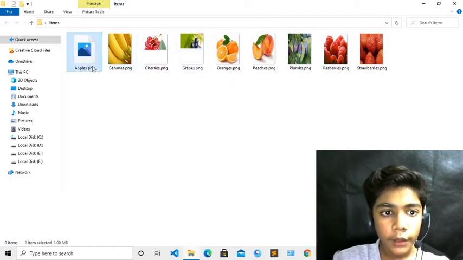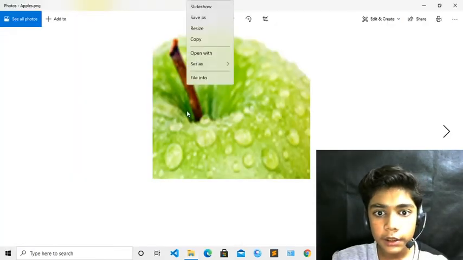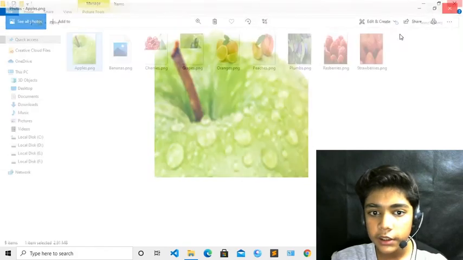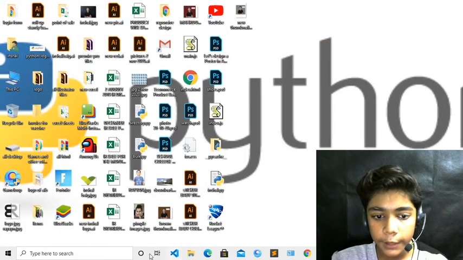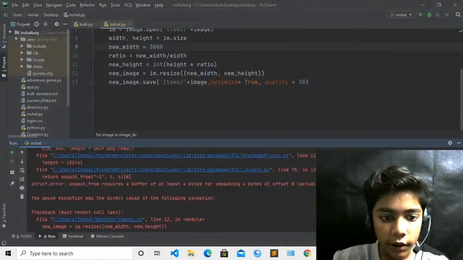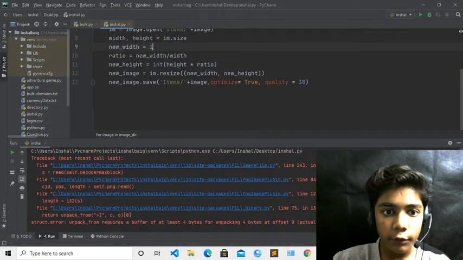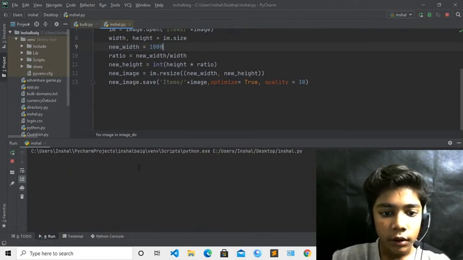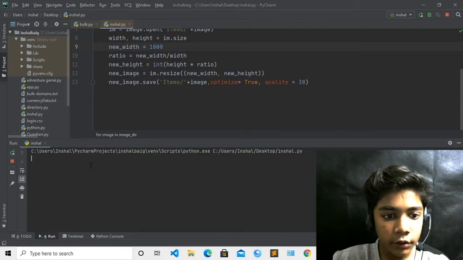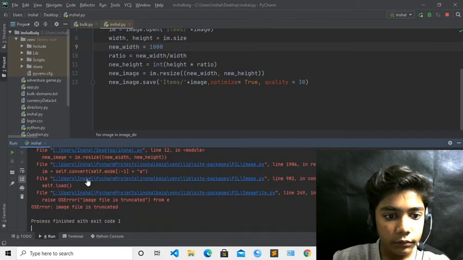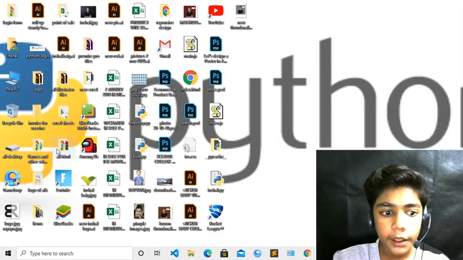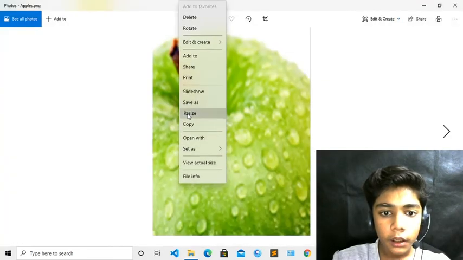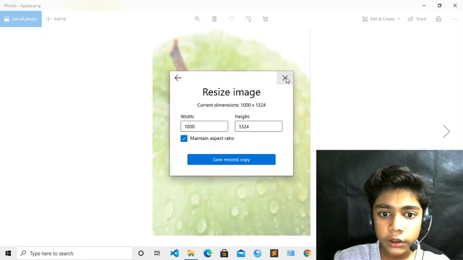Now if I open this picture and resize, the width is 1. It can't be 3000 over here, so it is coming like that. So just wait over here. Now if it will be 1000, now I will run, so wait till here. Now you can see an error came again. So we will again go to our pictures, right click, resize, and you can see the size has now changed to 1000.